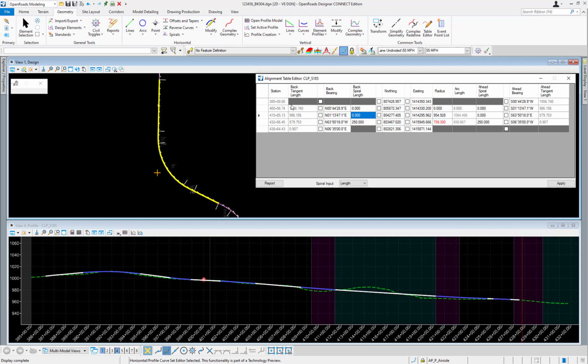I can edit any other field that is not grayed out. So you'll notice your station, back tangent lengths, and arc lengths are grayed out and sort of locked. But obviously, changing a bearing or a radius would have an impact to those. So you could come in. A lot of times I've seen designers want to come in and make sure that they have all their bearings at nice even values, and so we could come in and change all those real quickly.